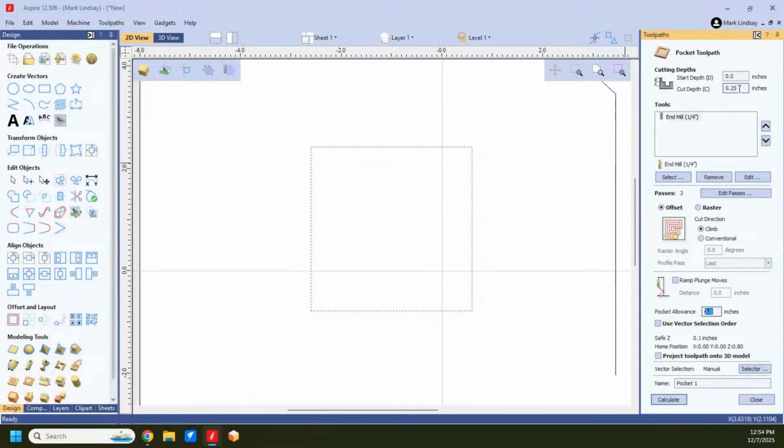Generally speaking, I would adjust the cut depth. About the only time you want to mess with the start depth is, let's say you've already machined away a pocket out here, and now you've got to machine this a little bit deeper. You don't want it to cut air. You can start at the surface level of the other pocket.